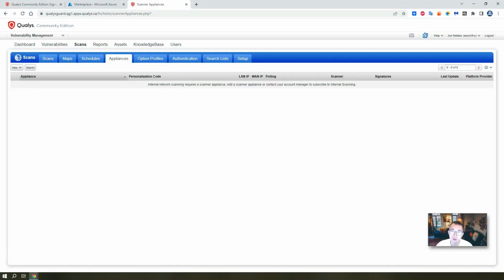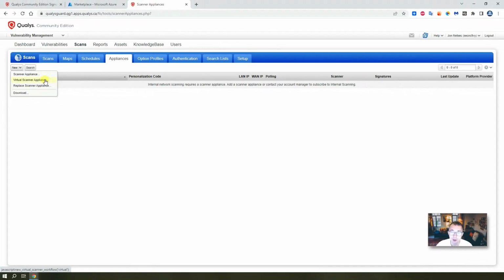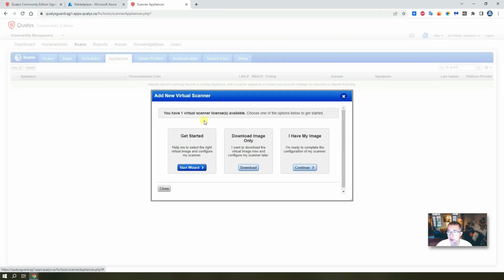Now let's start to create the Qualys appliance. The Qualys appliance, we can also call it a scanner. To scan the internal network, you need a scanner appliance. When you click new, you will see a couple of options. We're going to choose the virtual scanner appliance option, since we're going to install in Azure Cloud.